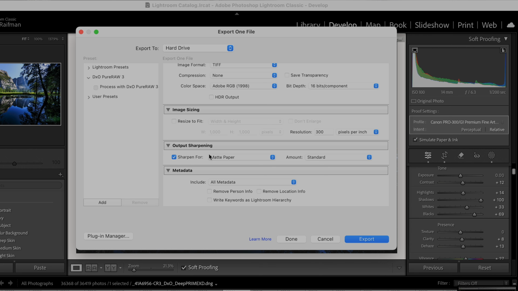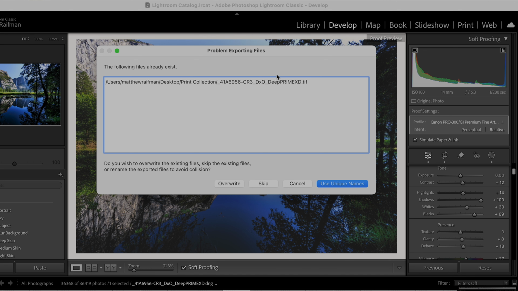In this case, I'm sharpening for matte paper, as I mentioned. I'm going to be printing a landscape on matte paper, and then you click export. I've already done it, so I'm not going to do it again, but that's what it would export. So that's the process in Lightroom of soft proofing and exporting the TIFF. Next, we're going to pull that into Canon software and make the print.